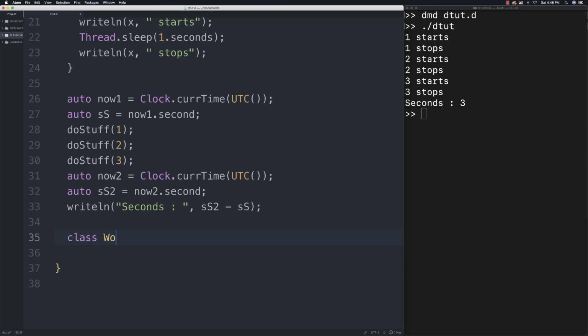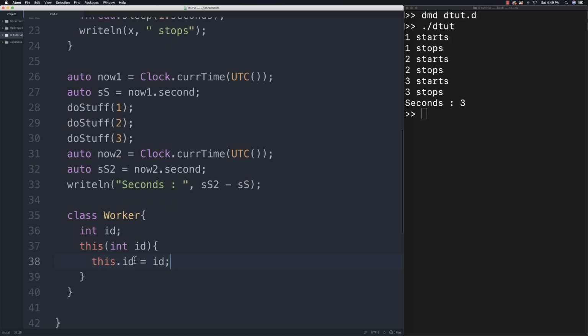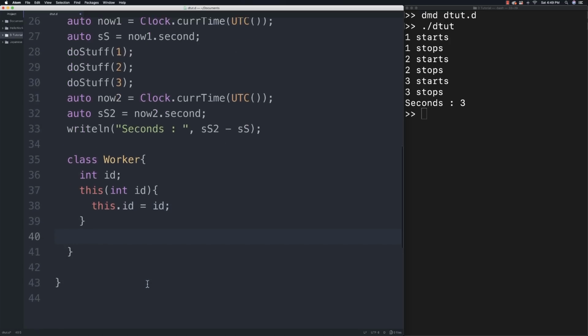So I'm going to create a class here called Worker. Each worker is going to have an identification number. It's also going to have a constructor, which is going to assign the ID, and then it's going to perform some work. I'll just call this work, just to keep it simple. And what this is going to do is get the identification number that we assigned to our worker, and then we can also get the thread ID.